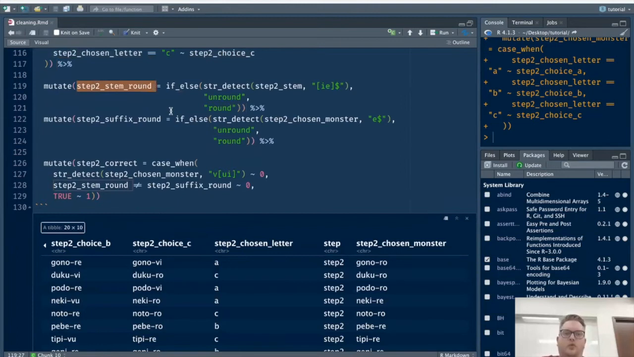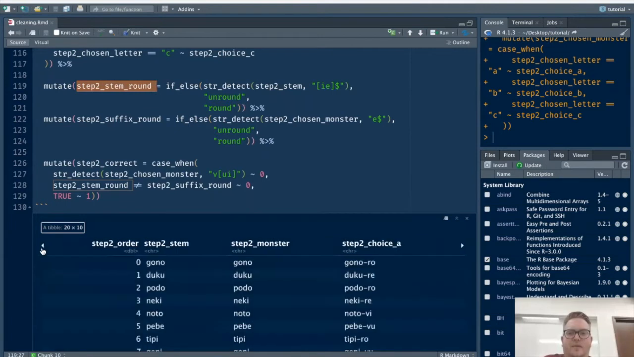What I did to solve that problem was basically make a new variable, step 2 stem round. You can make as many variables as you want, no worries. So if we detect in step 2 stem that there is I, E or A at the end, I or E, right? At the end, that's what the $ sign means. Then the stem would be unround. If not, it will be round. So that's what this if-else function is.